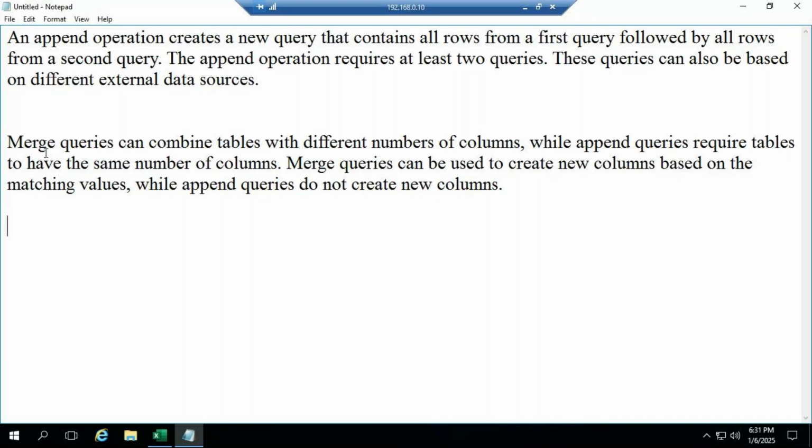Then what is merge query? Merge query can combine tables with different numbers of columns, while append query requires tables to have the same number of columns. So merge query can be used to create a new column based on the matching values, while append query does not create a new column. Append query will not create new column. It will append one below the other. Merge query will create new columns.